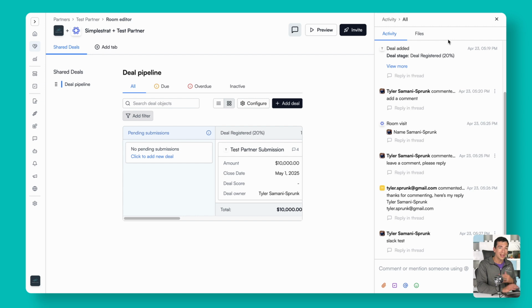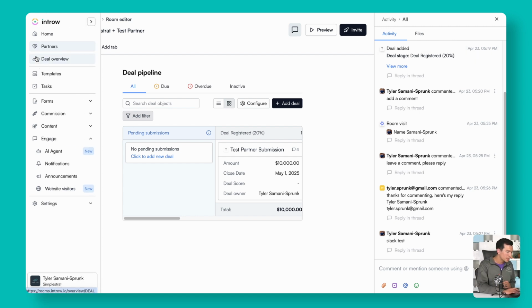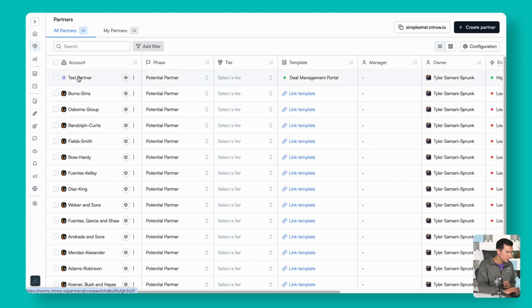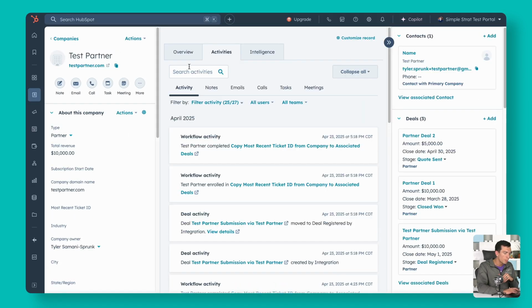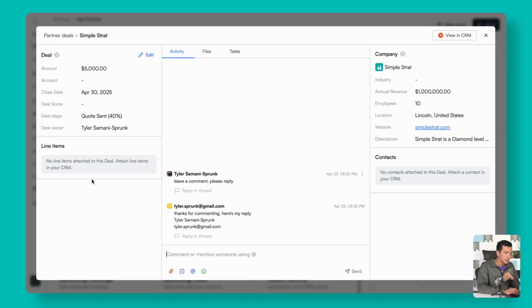So of course, you can leverage Slack, you can leverage email, but what about HubSpot? This is all built on HubSpot. What about HubSpot? So let's go back in here and we will go back into our test partner here. You're going to see links to HubSpot all over the place. So I've got this link here. I can open up this partner company record right from Introw, and it's going to show me inside of HubSpot. And I can also do that for any of these deals.